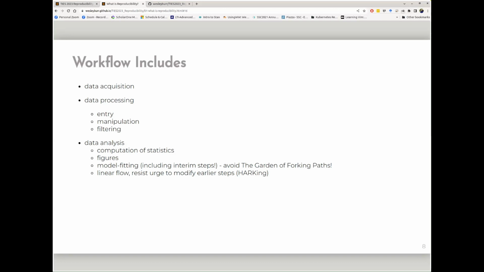And what it means is that even though you get to the end result and you have a model and you get a p-value, it doesn't mean as much as you may think it means, because you made a bunch of decisions along the way, and every one of those decisions does change the concept of the test. And there needs to be a linear flow. You really need to resist the urge to modify earlier steps.